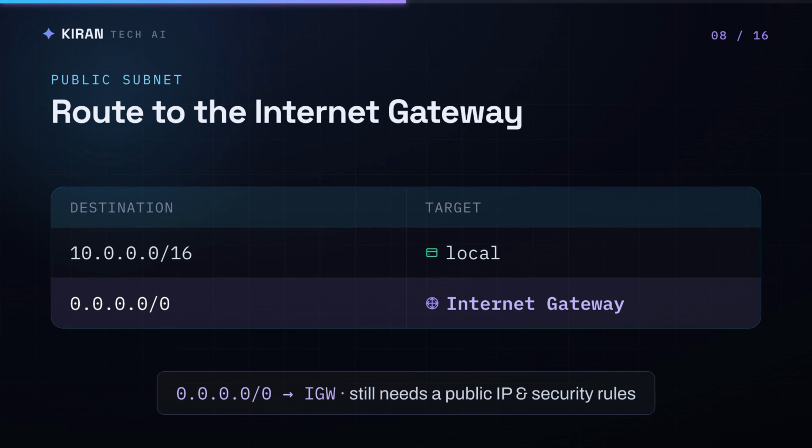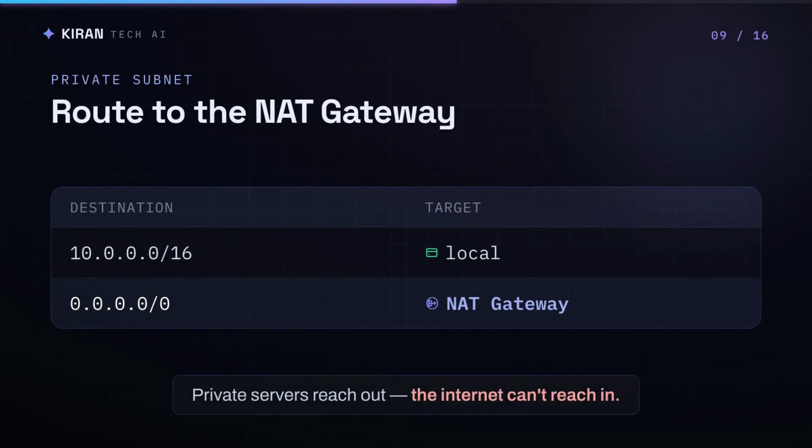Now compare that to a private subnet's route table, and notice the one crucial difference. The local route is still there, same as always, but the catch-all 0.0.0.0/0 route points to a NAT gateway instead of an Internet gateway. This is a beautifully clever bit of design.